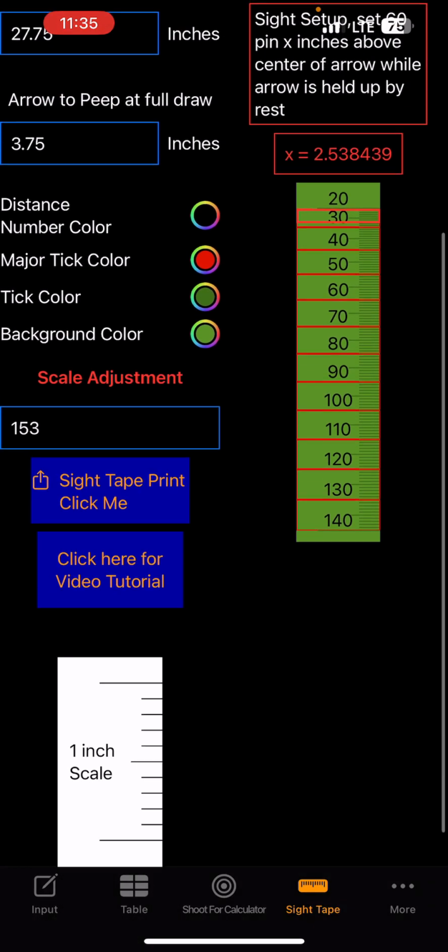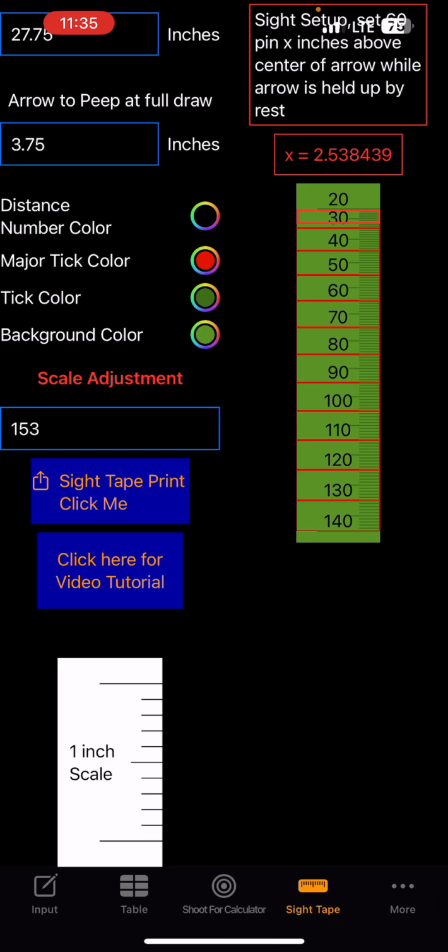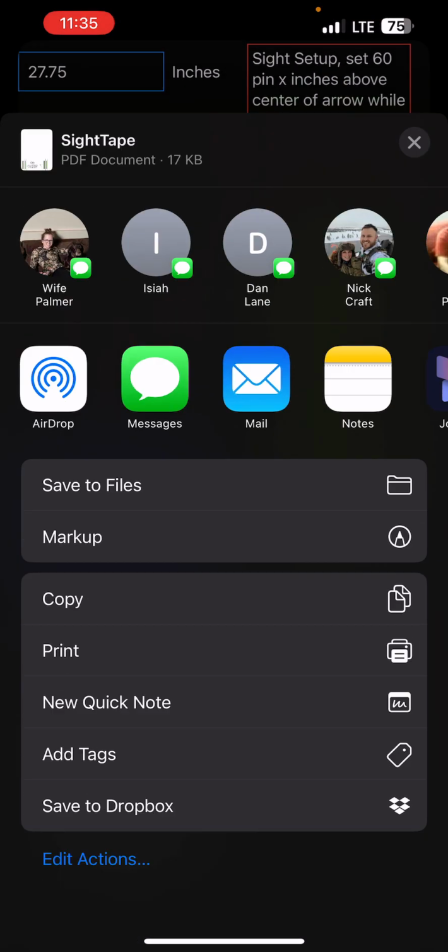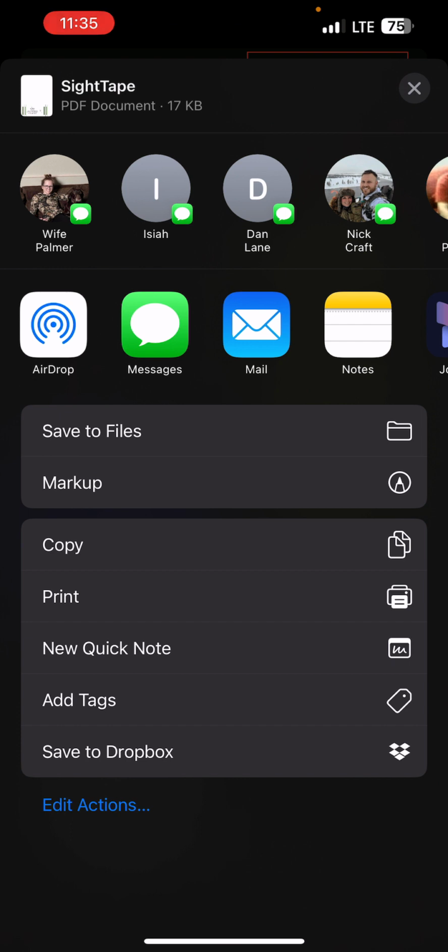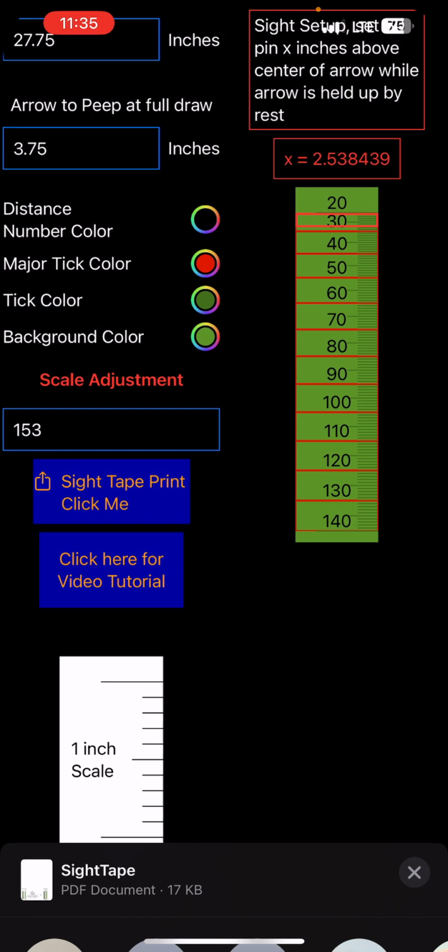There's two buttons. One is the sight tape print click me button, as well as click here for video tutorials on the sight tape page. Clicking the sight tape print button will bring up a dialog box native to iOS or Android that will save, print, etc. for your sight tape.